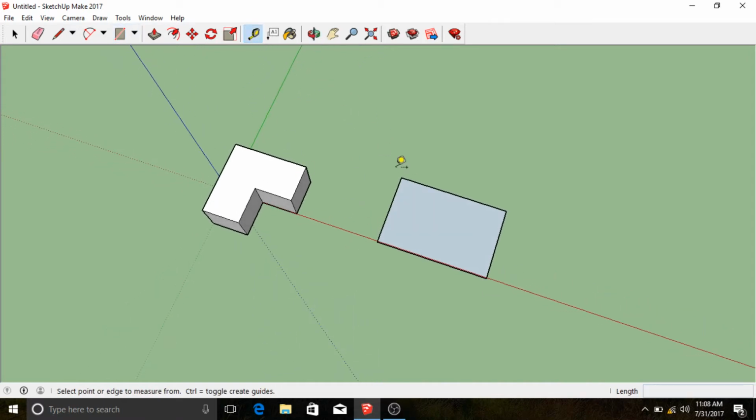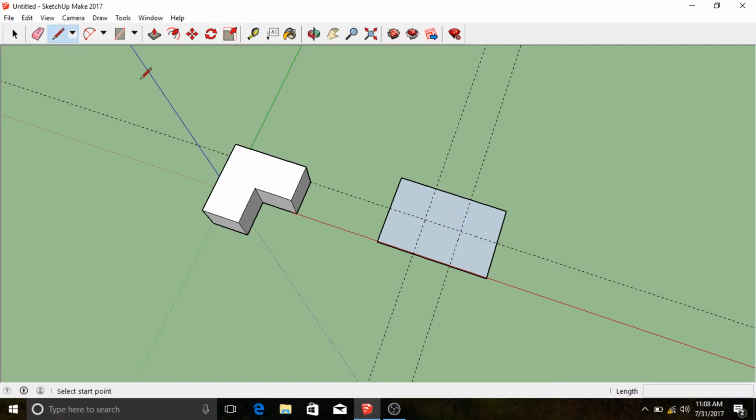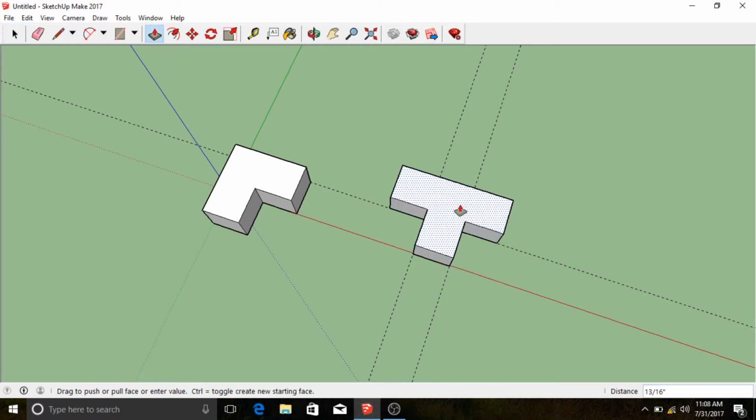And I'm going to use the tape measure tool. I'm going to kind of trace out that shape. You can even see, right, we have that T-shape in the guidelines here. Put a little crossing window just to select the entities I want to remove. I can push pull up.